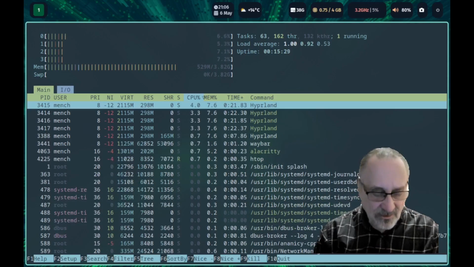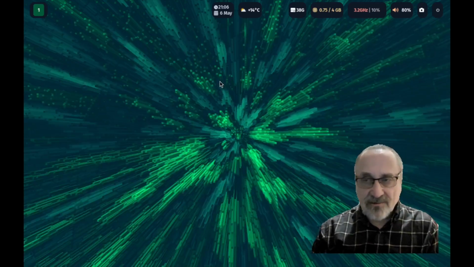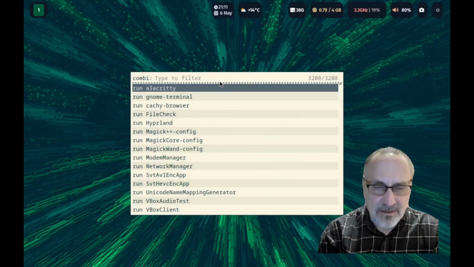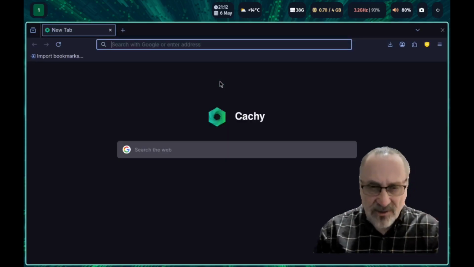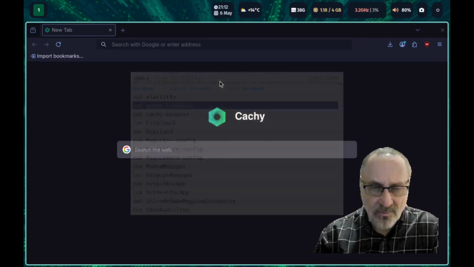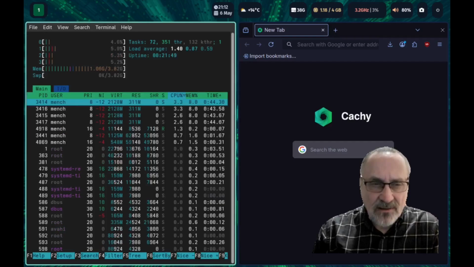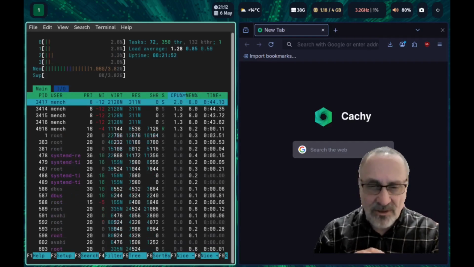So to close it, it would be mod key or the super key, Q, and that gets you out of there, okay? And mod key spacebar, and let's do Cachy browser, mod key spacebar. Let's run Gnome terminal. Let's clear the screen. Let's do an htop. And what else? Oh, it's running really hard. Oh yeah, I have my web browser open.